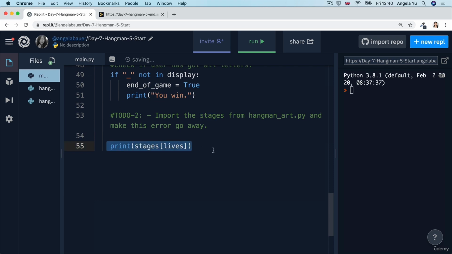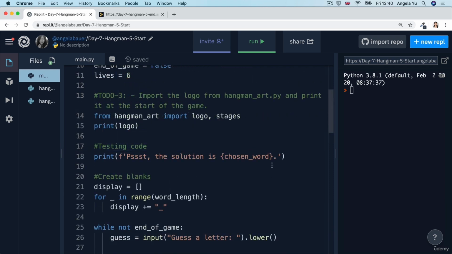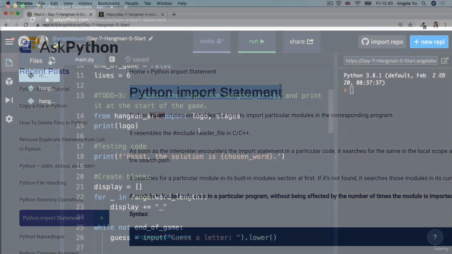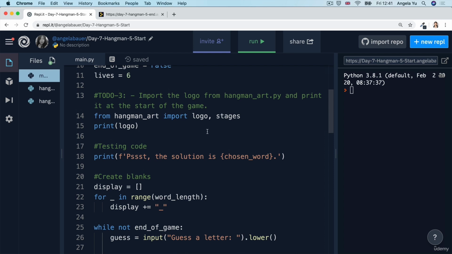If that's at all confusing, be sure to read through the documentation that I've linked to in the course resources that talks all about Python modules and importing, so you can familiarize yourself with this once more.